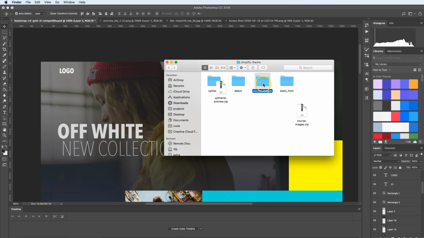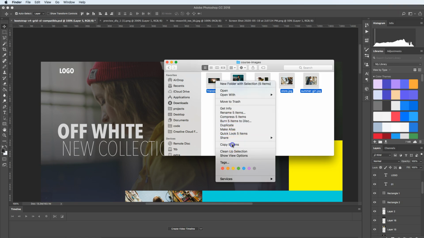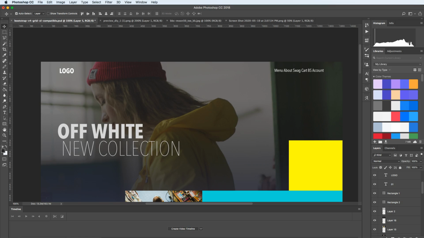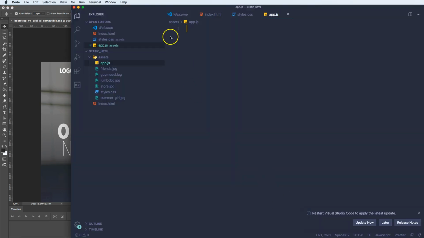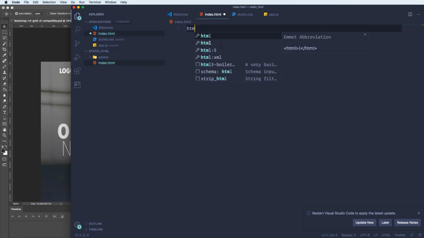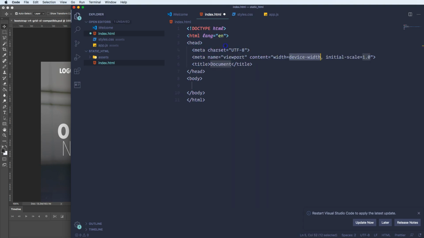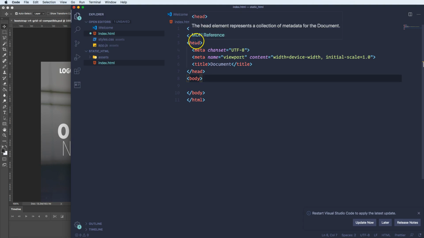So now what I'm going to do is take all of these images and copy them. Copy 5 items, and then I'm going to go into our static HTML, click on assets, and in here I'm going to paste them in. Once we do this, I want you guys to come into index.html and put in the basic HTML boilerplate, just like that. You've got the HTML tag, the head tag, the body tag, etc.